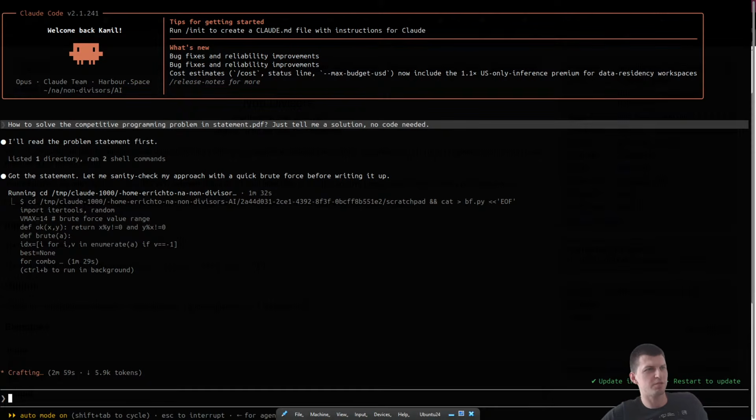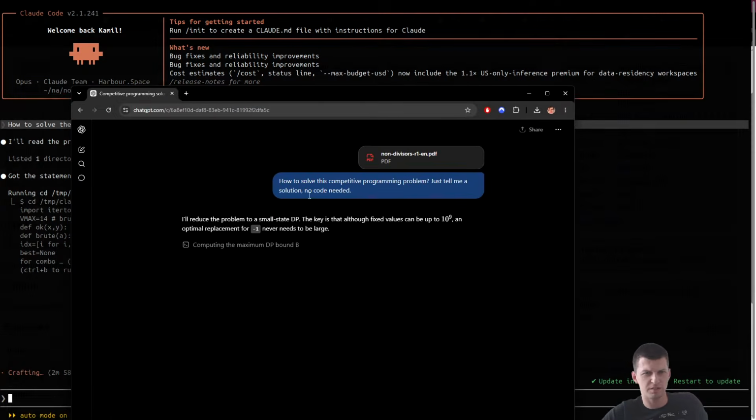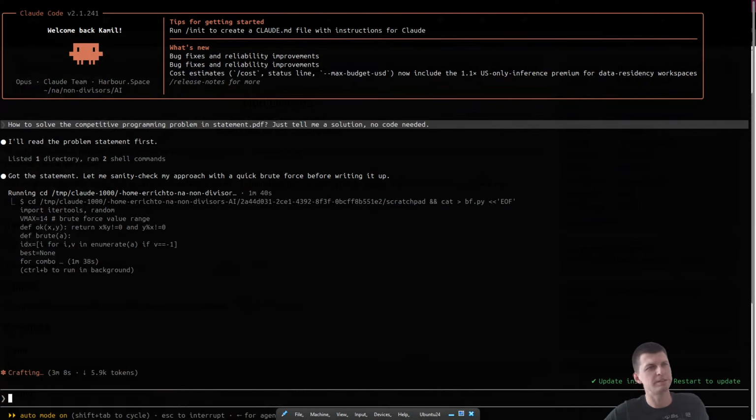The ChatGPT already claims this. I reduced the problem to a small state DP. The key is that although fixed values can be up to 1 billion, an optimal replacement for -1 never needs to be large. I don't yet know what Claude thinks.